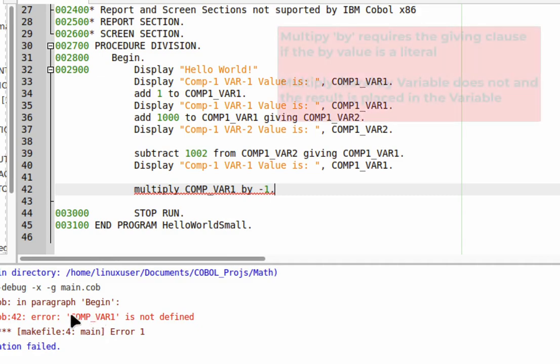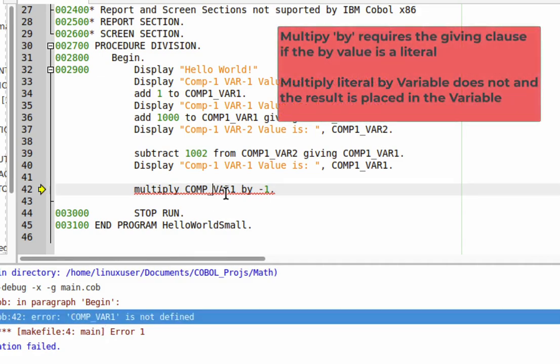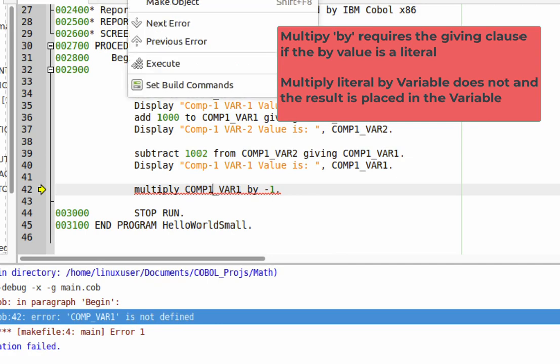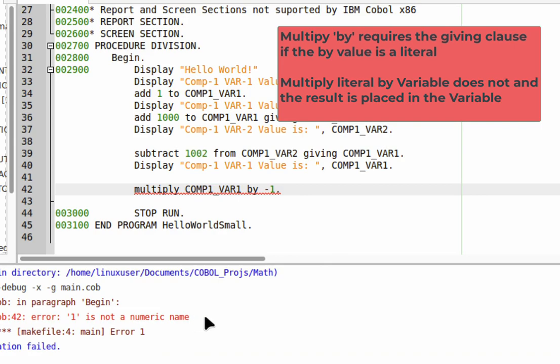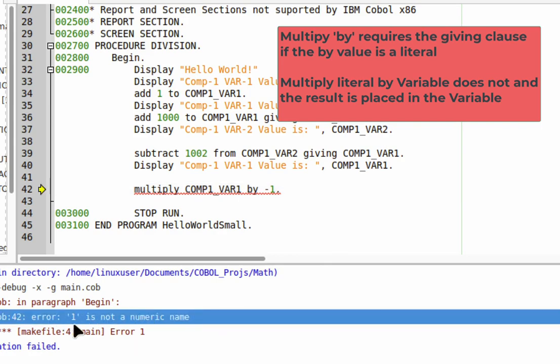We get kind of a, well, did I actually type that in? Oh, I forgot the 1. Okay, let's name the variable correctly. Let's type it in correctly. Okay, we get kind of a strange thing here. I'm not really sure why. I've not seen this before, but for some reason it's not looking at -1 as a literal.